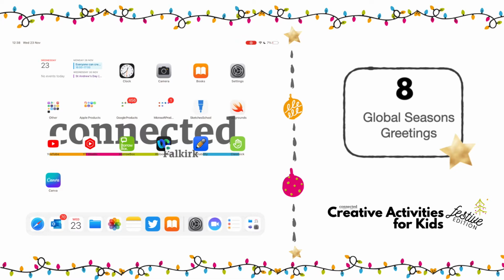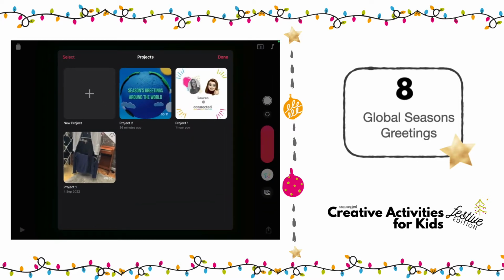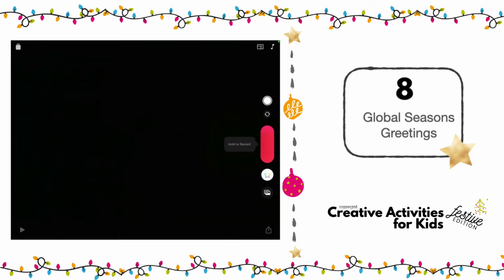First we need to go into Clips, which is the white tile with the blue circle and camera within it. When you go into Clips, you want to start a new project by tapping that plus button on the top left hand side. The first thing I'm going to do is add a title clip.